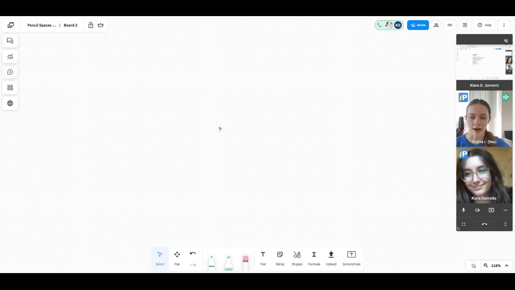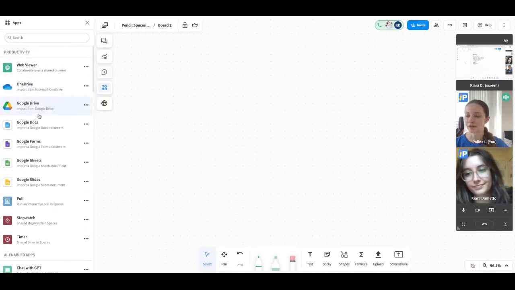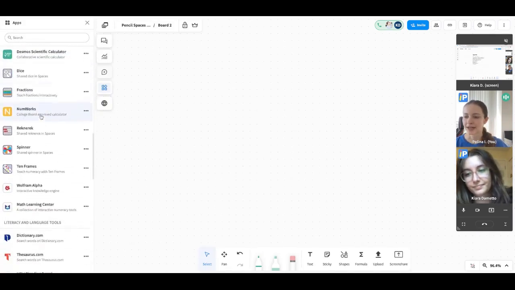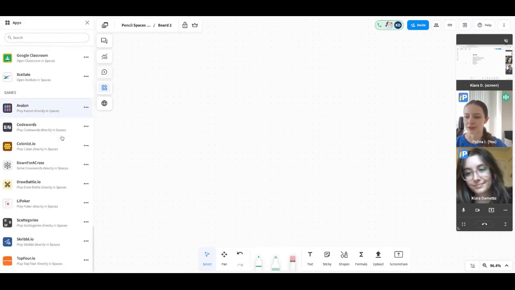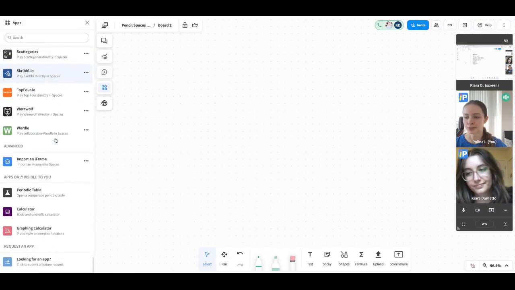Moving on to our app marketplace. At the left-hand side, you'll see an option that allows you to open our list of apps. We have quite a variety here. So you can find a variety of education tools for different subjects, productivity tools, and different learning management systems.